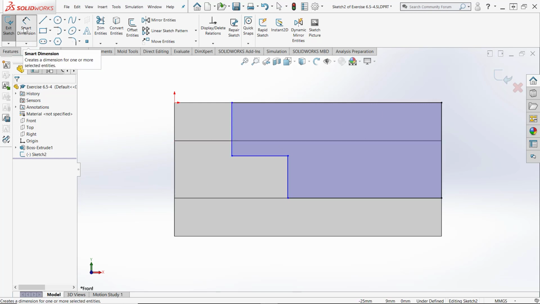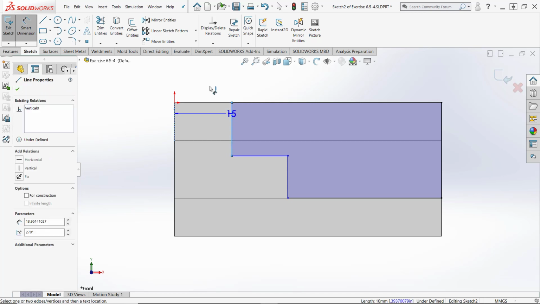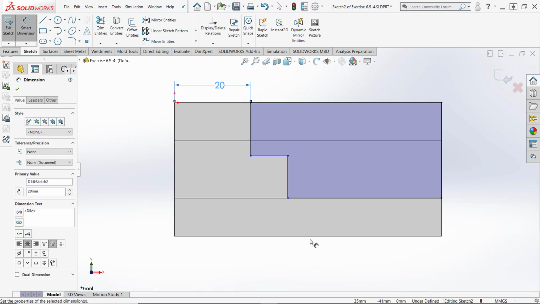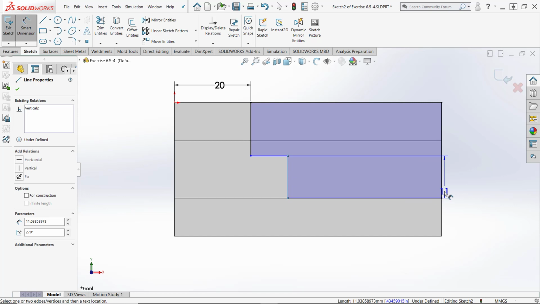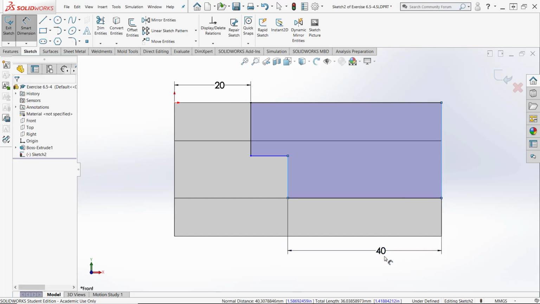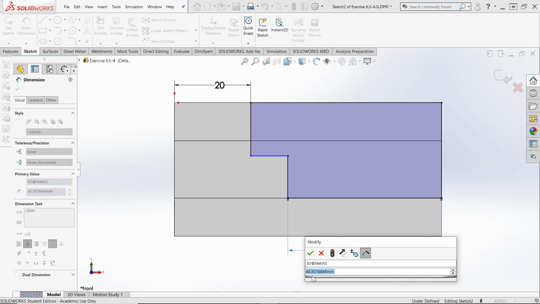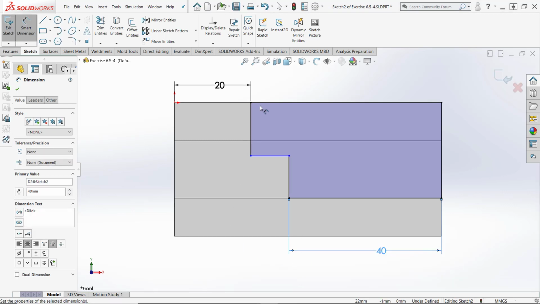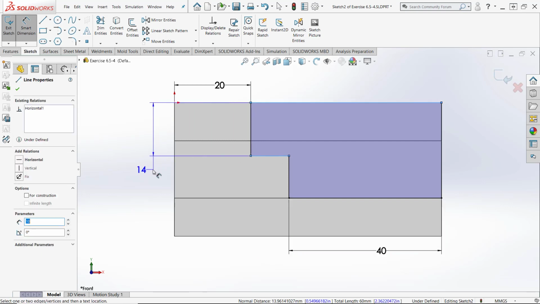I am then going to dimension the distance from here over to this line. That distance is 20. And I'm going to dimension the distance from here over to this line. That distance is 40. And make sure you put in the dimension, because it previewed like it was going to be 40, but notice it's 40.3 and so on. So I'm going to put in 40. I want that to be exactly 40. And I want the distance from here to here. I want that distance to be 15.